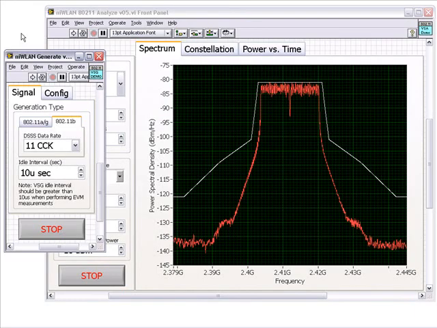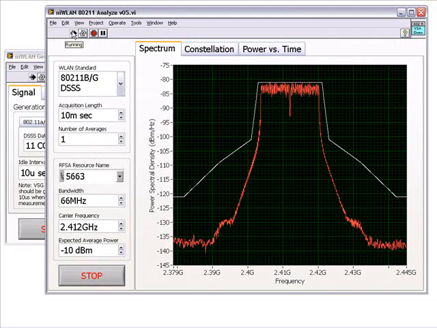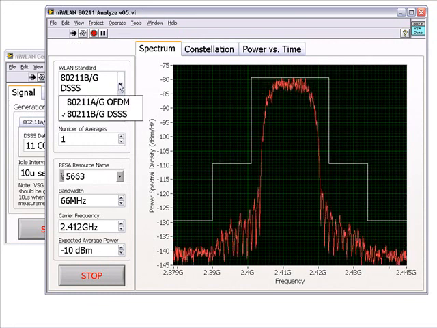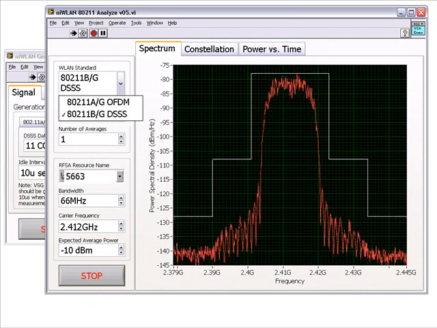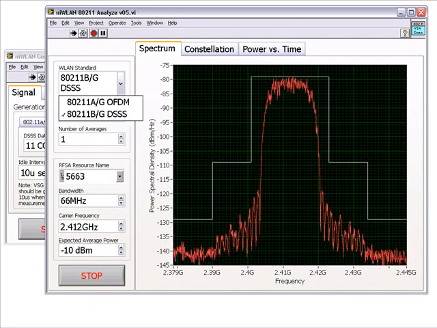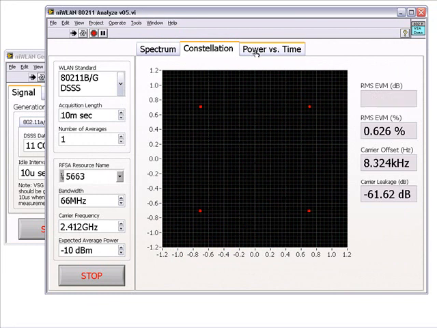In addition to getting started examples, we can also program more sophisticated code to generate a variety of different signal types. Here, I'll choose to generate an 802.11b signal with a data rate of 11 megabits per second. Moving over to my spectrum mask, you can see that I configure the specific mask that will be applied for this signal. In this case, the mask in white is clearly above the red signal, indicating a pass. Of course, I can always observe the constellation and power versus time.